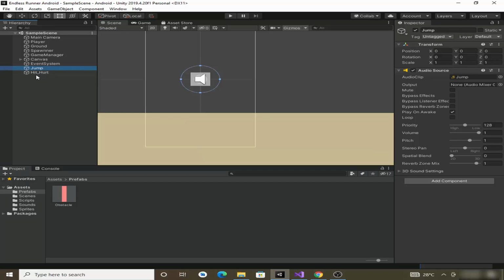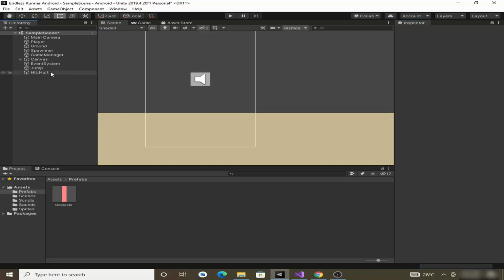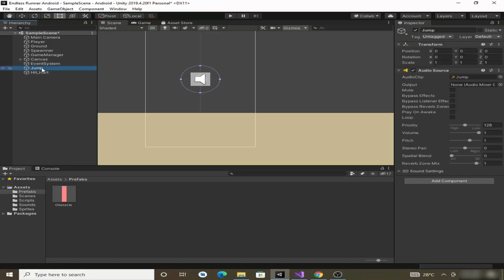We will shift select these two sounds, and untick this play on awake, so they will not play whenever our scene starts, but they will play whenever we call them from our script. So make sure that this play on awake is not selected for both of them.